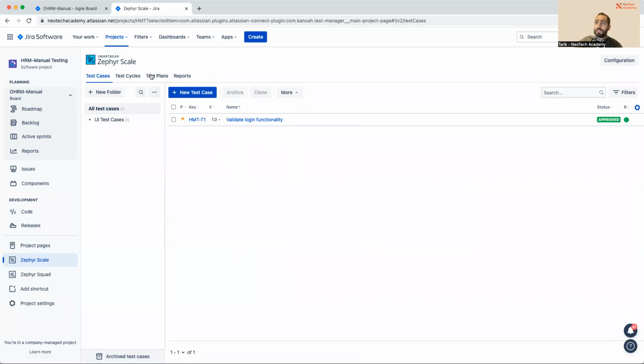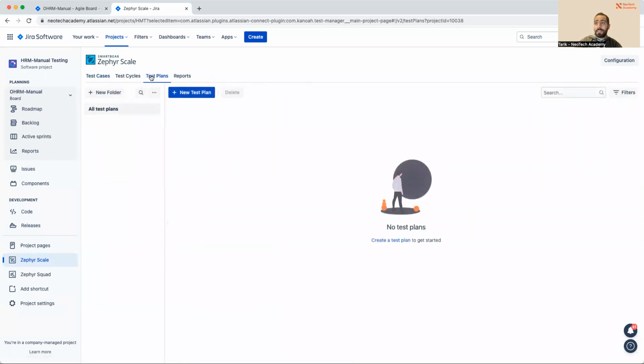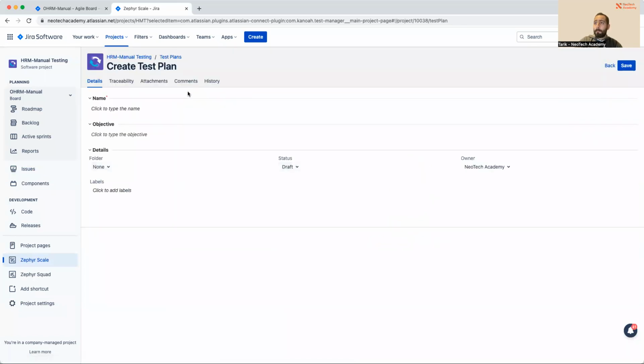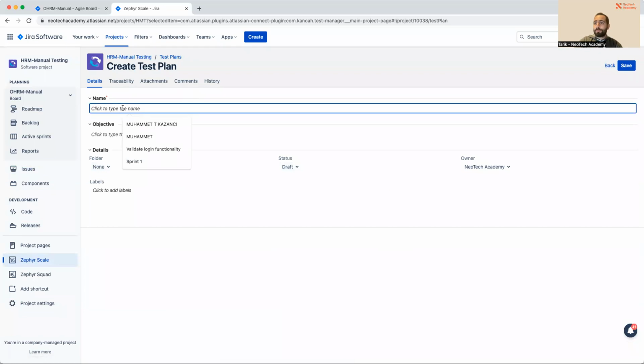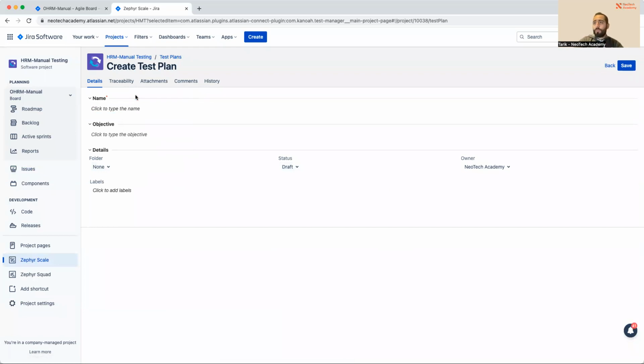So another one is test plan. You can create a test plan in Zephyr. So basically, similar approach, but it's just a test plan part. You don't have steps and other stuff, but basically you have a test plan naming here. You can again do folders and statuses when you get approval for this test plan. And again, traceability.